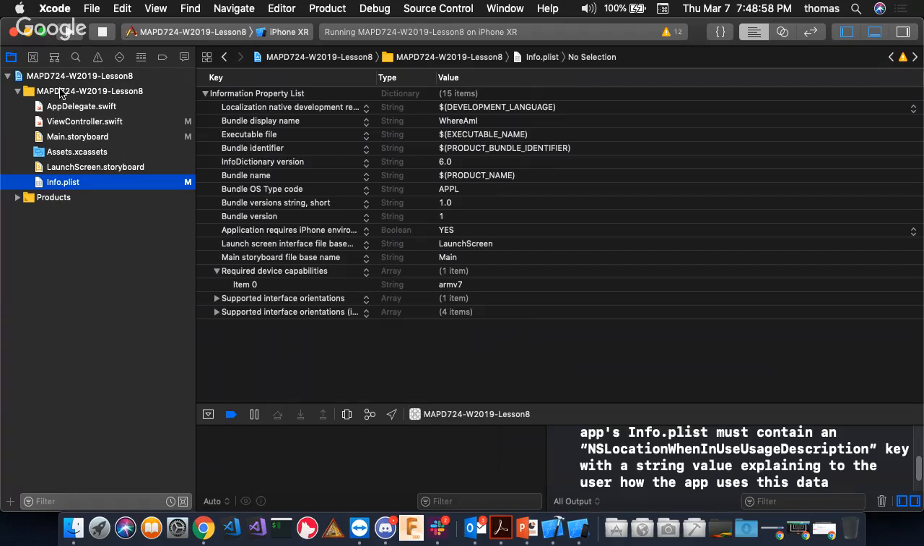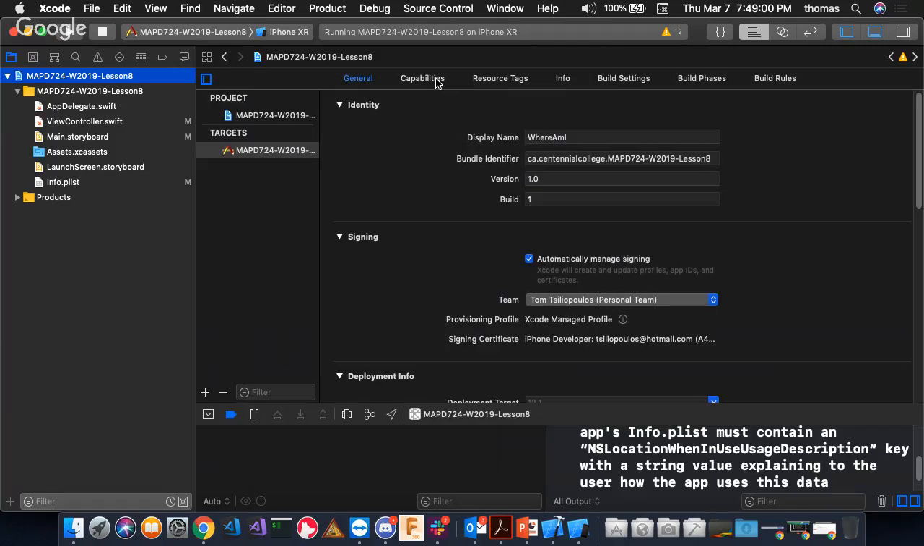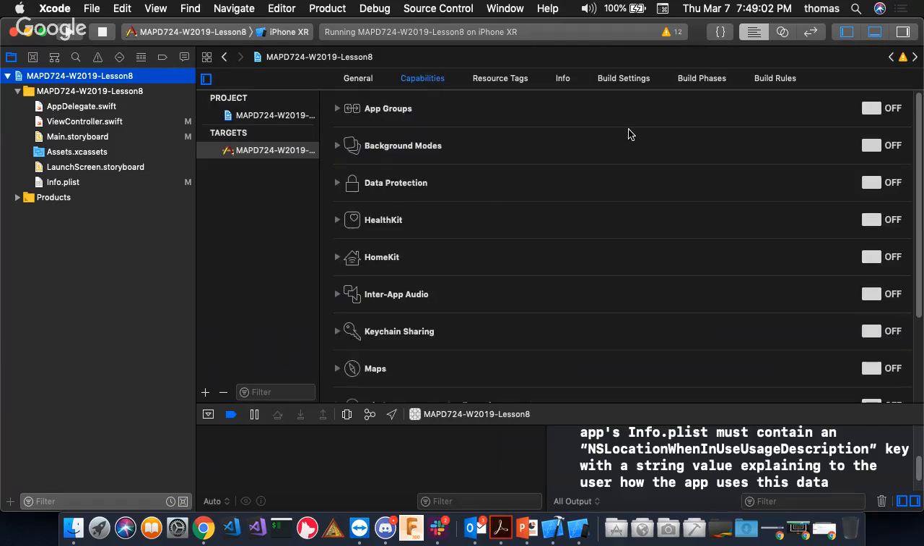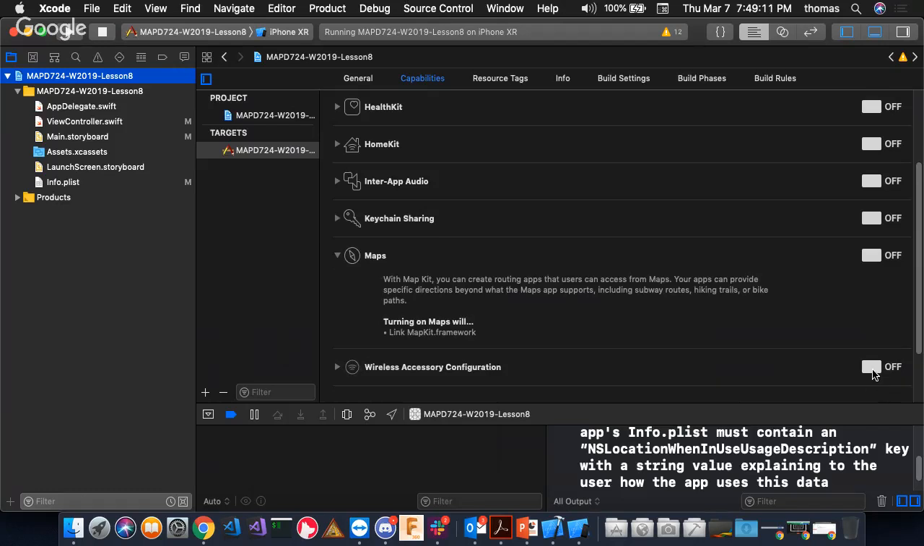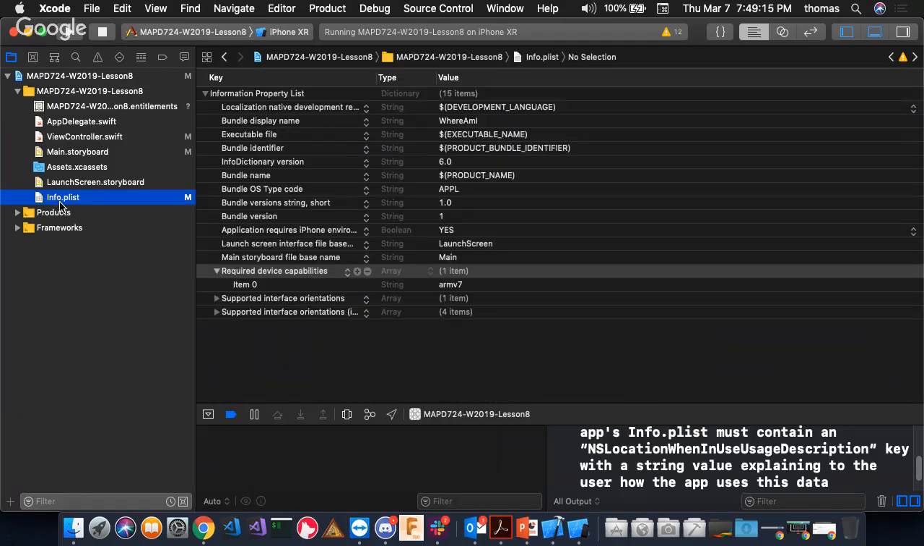So again, if I go back up to here and look at capabilities, right? Now, one thing to note is we can say we want to turn maps on and off. That doesn't really take care of what we want to do. So even if I turn this on, if I say, well, I want this capability, and I look at the info plist now, it doesn't really add it in here in this version.